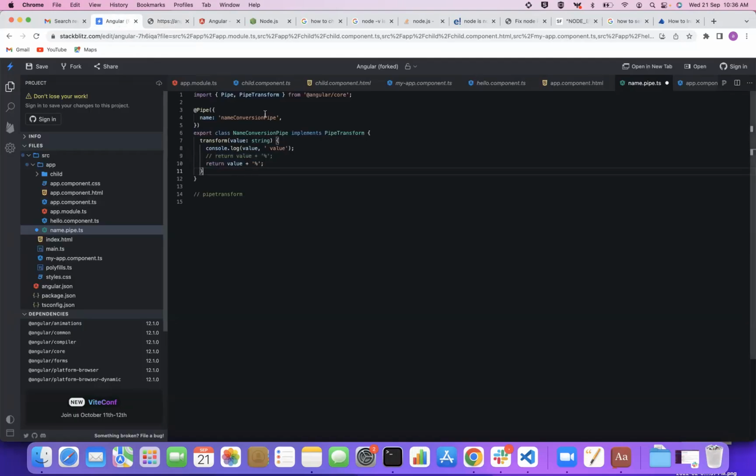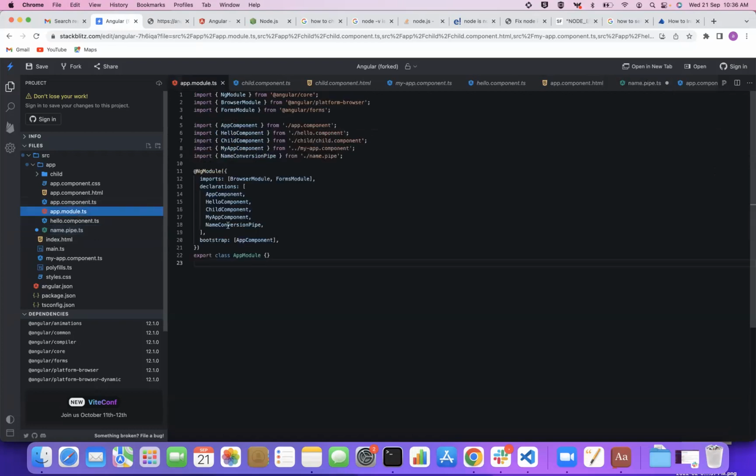Whenever any pipe is created, you need to declare it in the module file. Okay. Now we will create one more pipe.